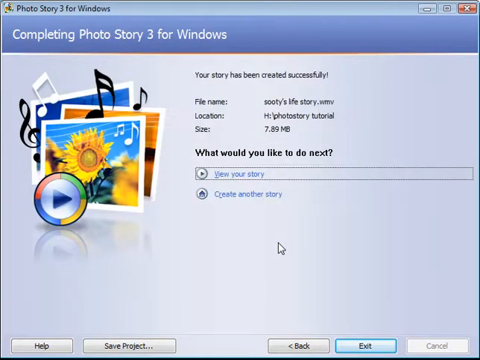Once the story is built, you can either view your story or create another one. And that's all there is to it. It's time to exit.